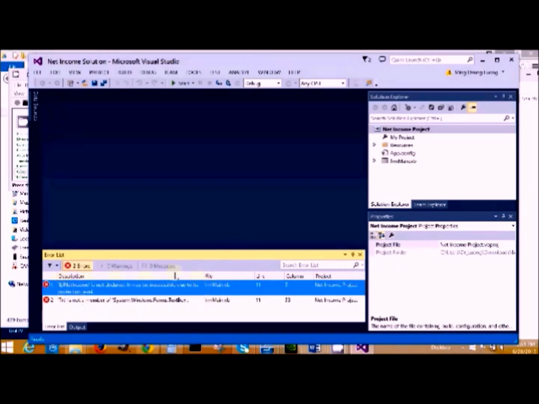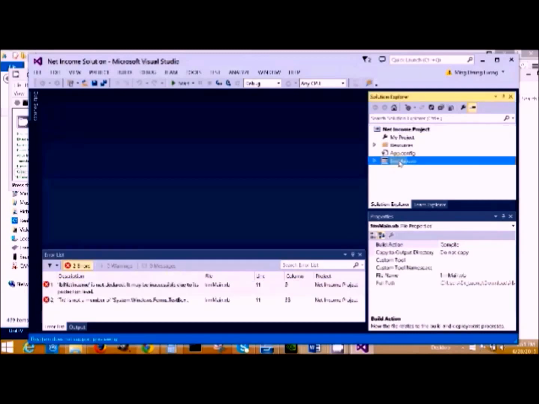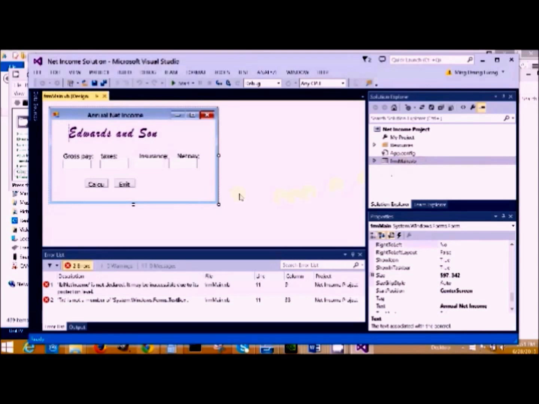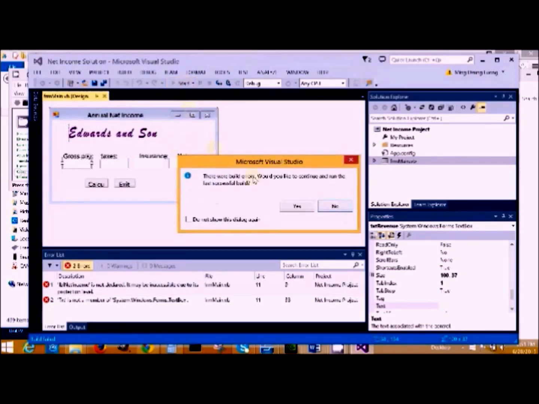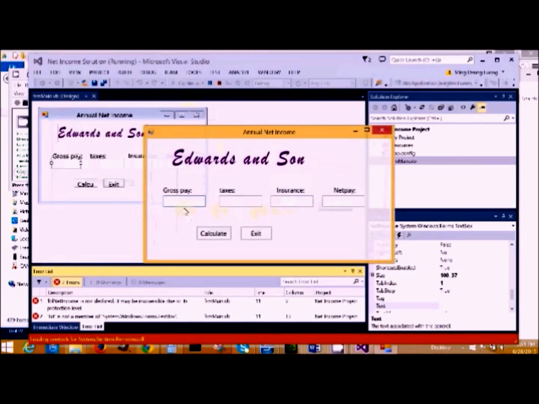So let's bring up the form. Let's execute the application with errors. Let's bring up the program and give it some input. Just anything right now. Click on calculate, doesn't work. Click on exit, it doesn't work.